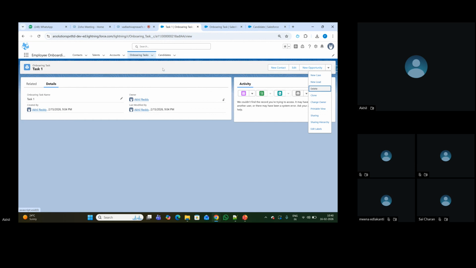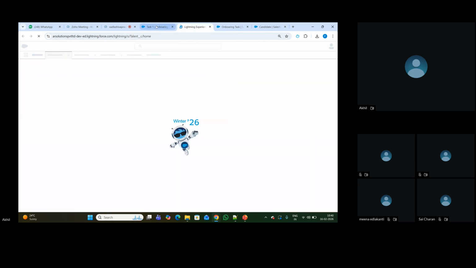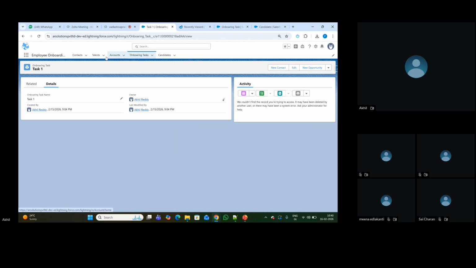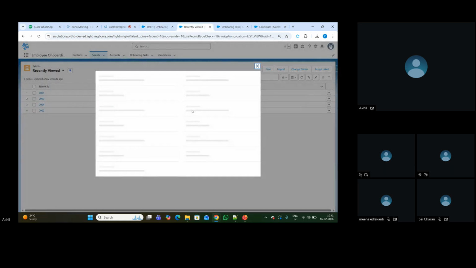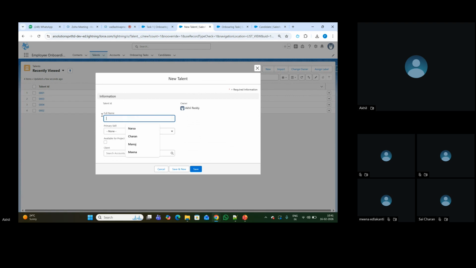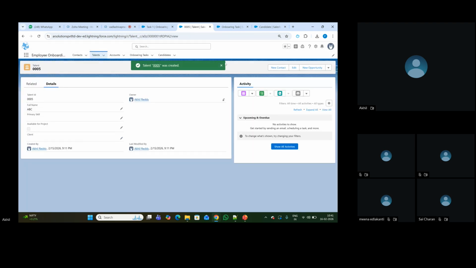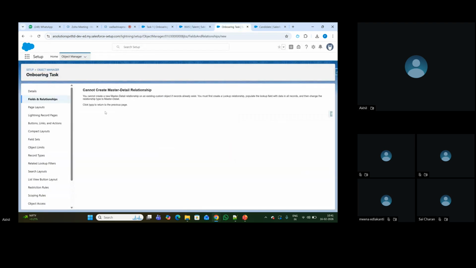See, we are linking talent and account. We linked talent and account in the last session with the lookup relationship. We linked two objects, talent and account objects, with the help of lookup relationships. And if I create any talent here, ABC talent, without the client, without the parent, I can create this talent. I can add this talent. But in the case of master detail, it's not at all possible.